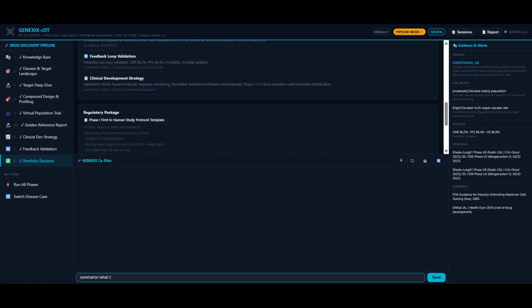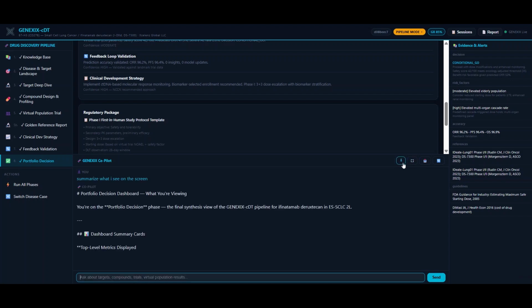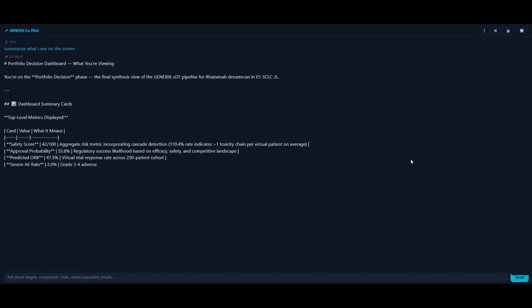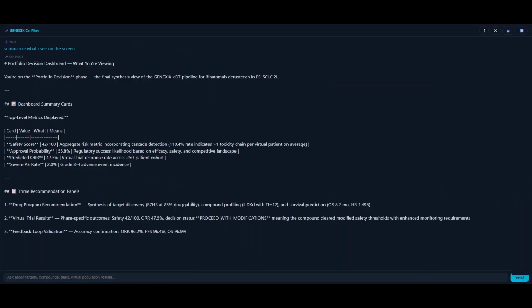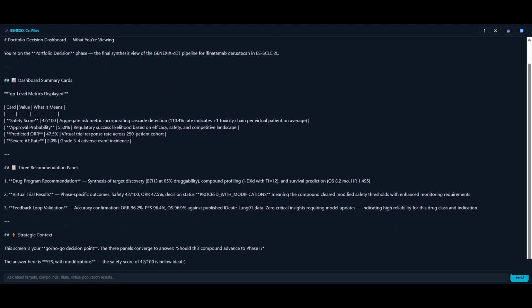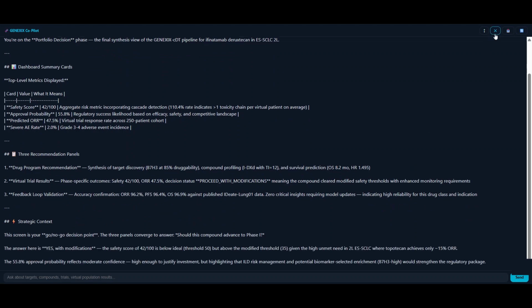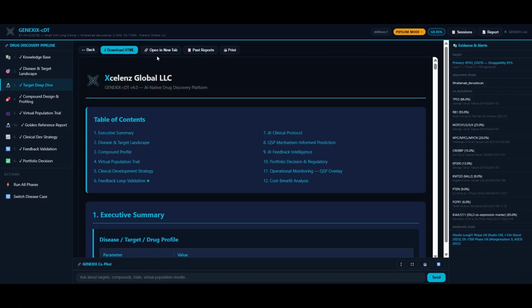Clinical, BD, safety, and regulatory teams can interrogate the analysis directly. Why conditional go? Which subgroup drove toxicity? What happens if dose is reduced? Which assumptions changed ORR, PFS, OS, or safety? The entire pipeline can be converted into a comprehensive development report, adding real value.